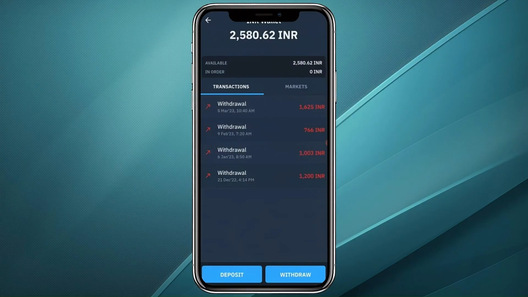Next, go back to the INR balance section and tap on the withdraw option. If this is your first time withdrawing, you'll need to link your bank account. Enter your bank account number, IFSC code, and other required details carefully, then save and verify the information.